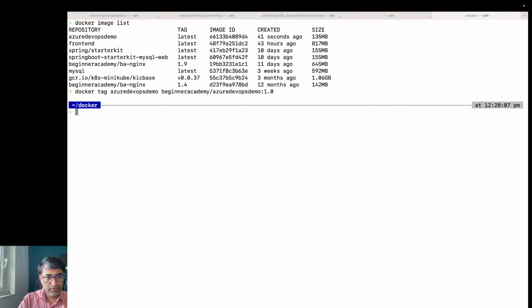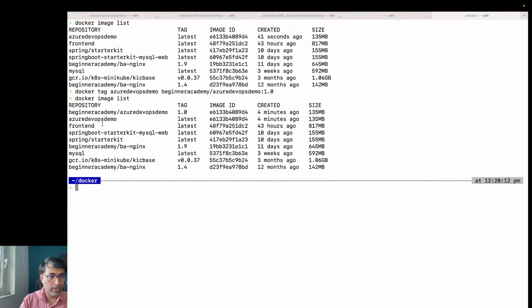If I say this, it hardly takes any time. If I do image list, you can see this is our image which was created 4 minutes ago, and this is the new tag I just created. I have named it 1.0. If you look closely, the image ID is the unique ID for each image. Since we have just created a symbolic link, or a tag, to the original image ID, both image IDs are the same. This one is linking to this one.